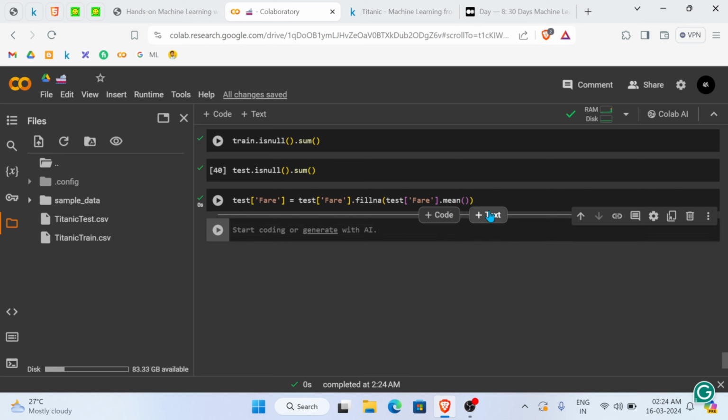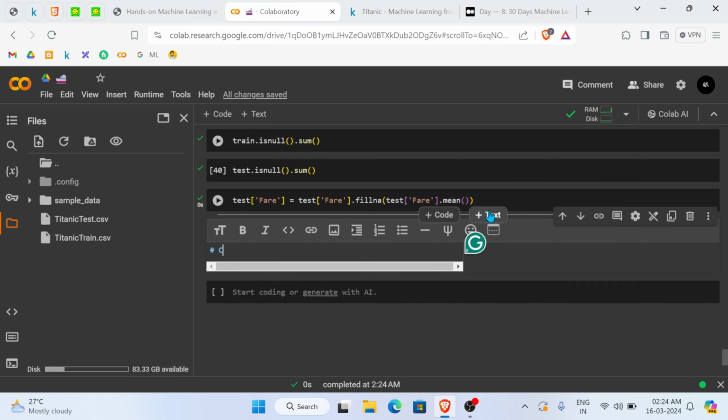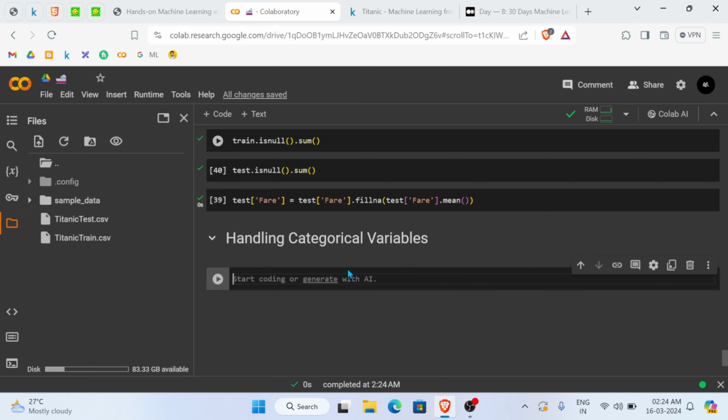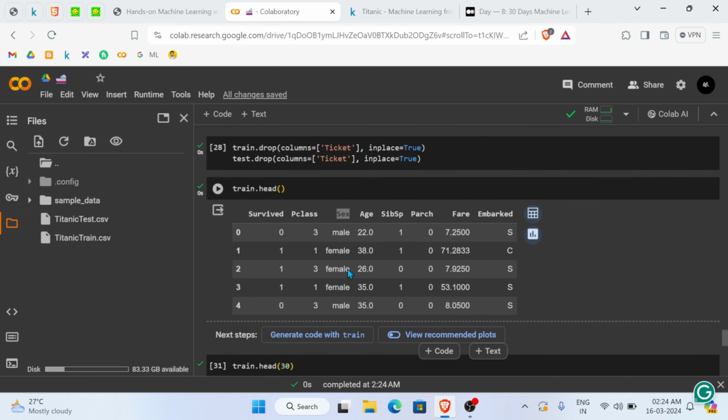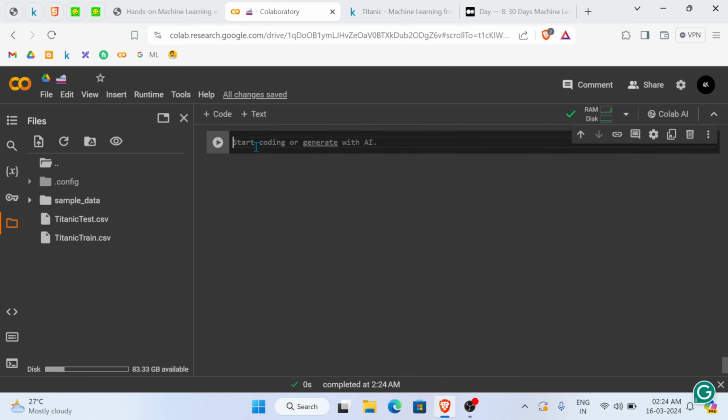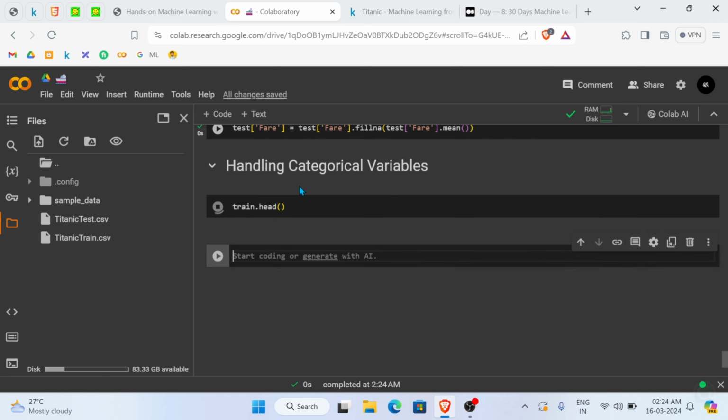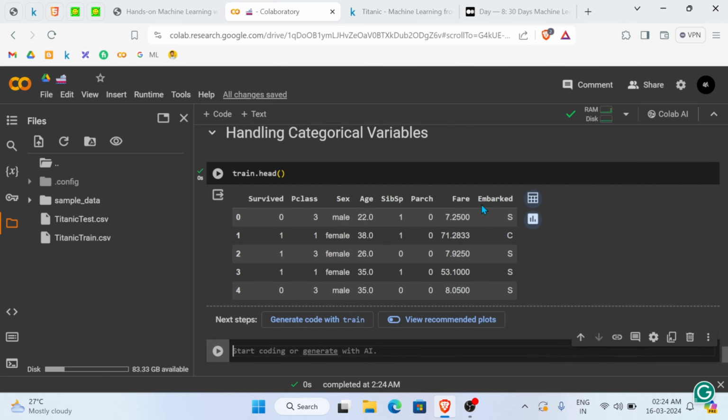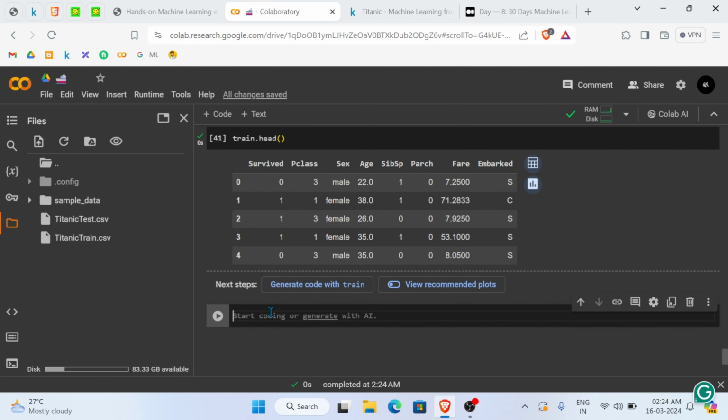It's time to handle the categorical variables. So how many categorical variables do we have? Let me copy this. We got just two categorical variables, I think. We got sex and embarked. So let's replace male with 1 and female with 0.